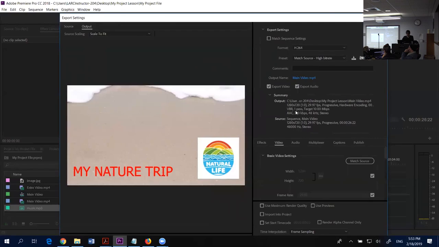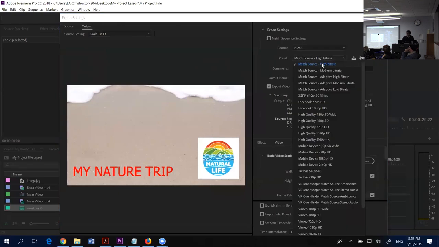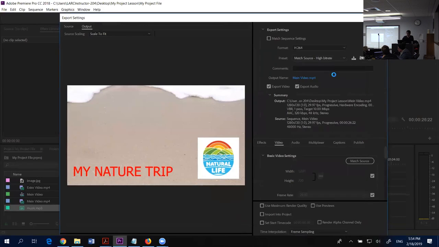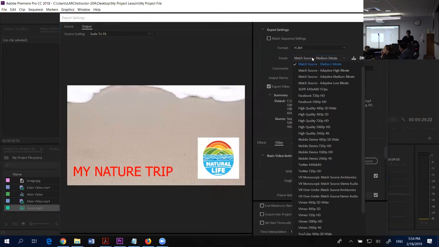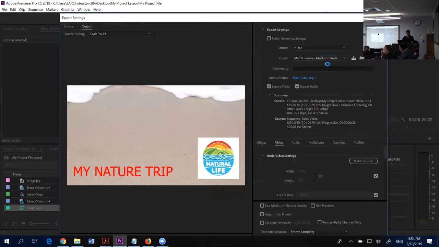And under preset, you can either choose a high bitrate or medium bitrate. High bitrate will give you the best possible quality. But if you do have a very large video, it'll probably take a while to export. Medium bitrate gives you half the quality, but it typically takes half the time to export. Sometimes you might not even tell the difference between high bitrate or medium bitrate. They're indistinguishable. So I'm just gonna go with high bitrate here.